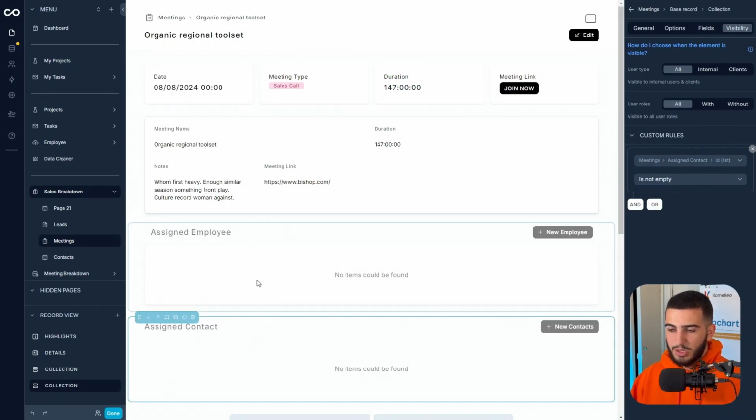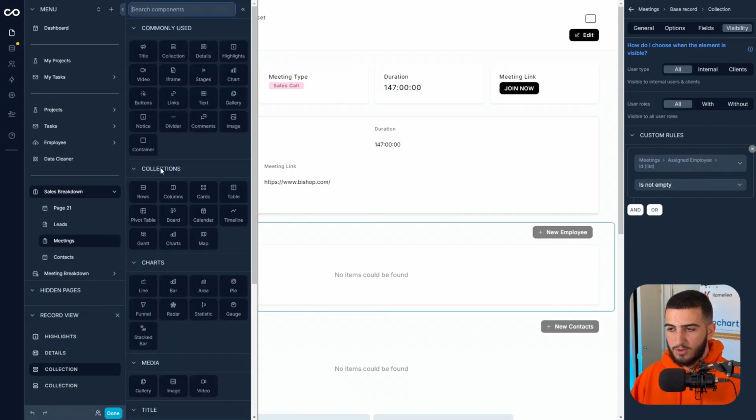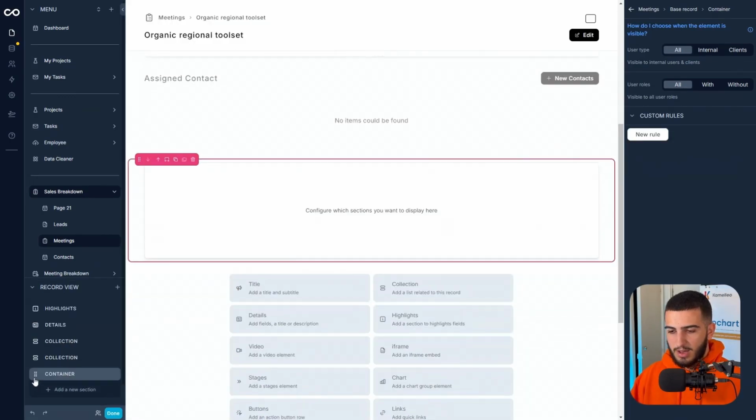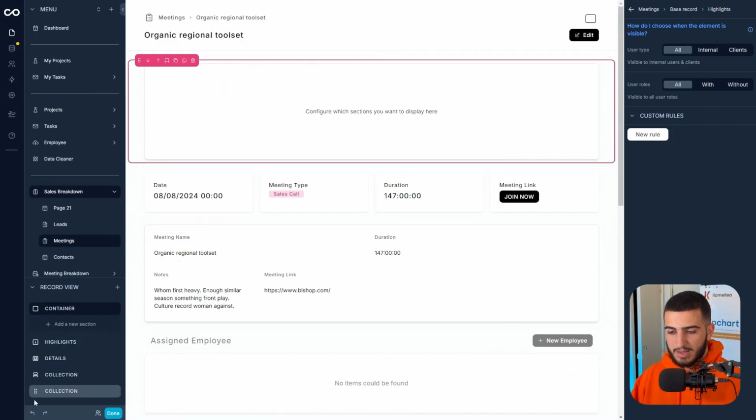The next thing I'm going to do is, because I'm going to be splitting these sections into 50-50, I'm going to go ahead and put everything in one container. So for that, I'm just going to go over to record view. I'm going to choose container, and I'm going to move this all the way to the top, just like that. Going to have to fiddle with it a bit. And then I'm going to add every single one of these fields within a container section.